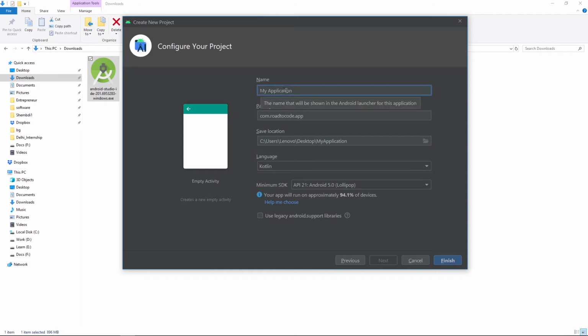So this is the name of our Android application. For now I will keep it as default, and this is the package name, and it should be unique for every application. Then there is the location of our Android Studio project, and after that there is an option of two languages. There is the language Java and Kotlin, but nowadays Kotlin is popular, so we will select Kotlin.